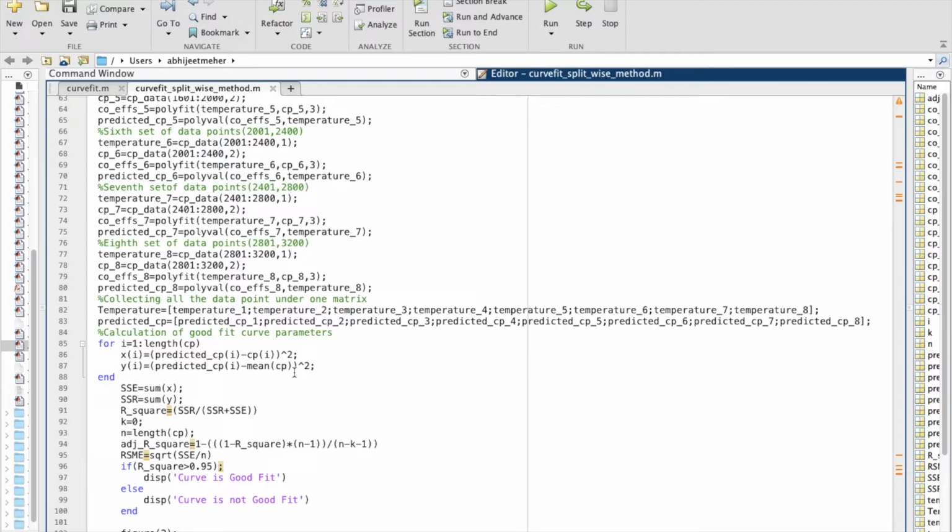Here, for i equal to 1 to length of CP, which is 3200, we calculate the xi value, yi value, and SSE is equal to sum of x, SSR is sum of y. Then we will calculate R square, which is SSR by SSR plus SSE. Then k is equal to 0, n is equal to length of CP, adjusted R square is equal to 1 minus R square into n minus 1 divided by n minus k minus 1. RMSE is equal to the square root of SSE by n.